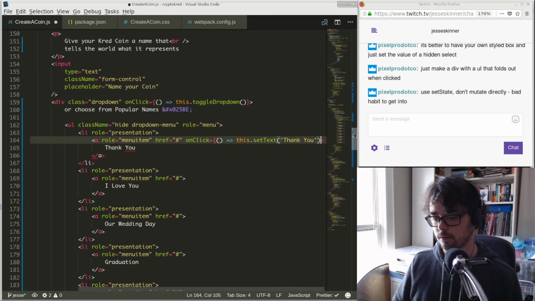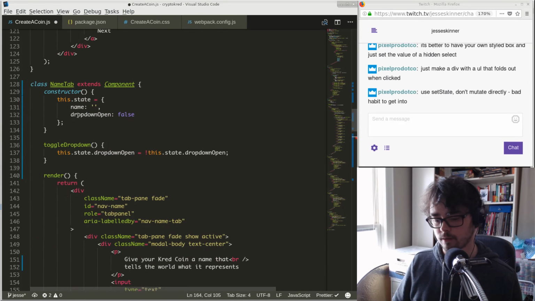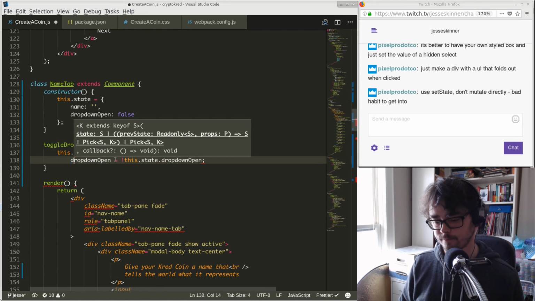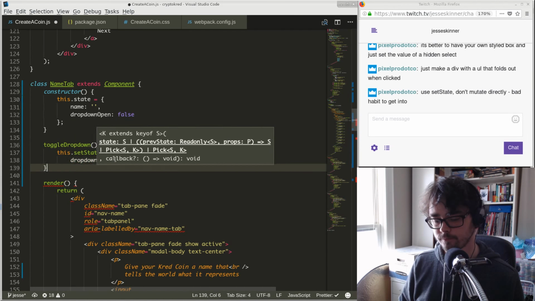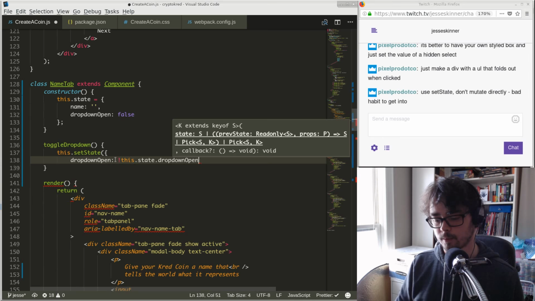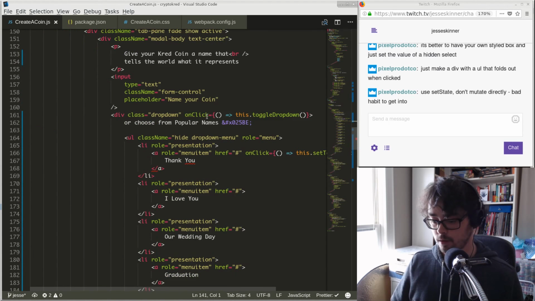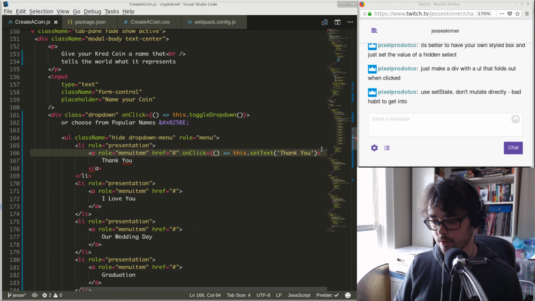Don't mutate directly. Ooh, you're right. I should not be doing that. Thank you. You are totally right. I think I'm allowed to do it in the constructor, but I shouldn't be doing it here. I should do it like this. Yeah, that is a bad habit. Thank you. I think that's right. But having these on clicks, it's really repetitive and stupid, but it's also explicit.